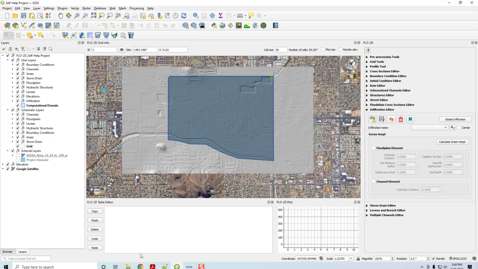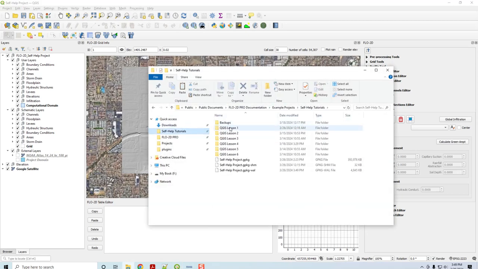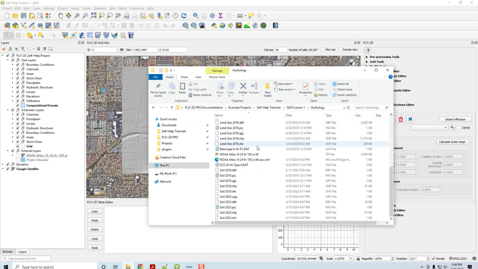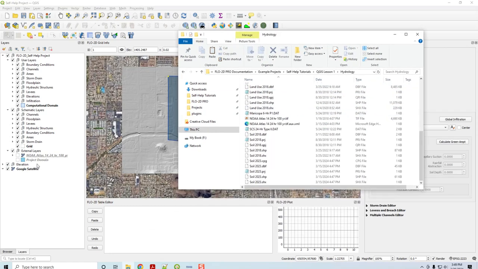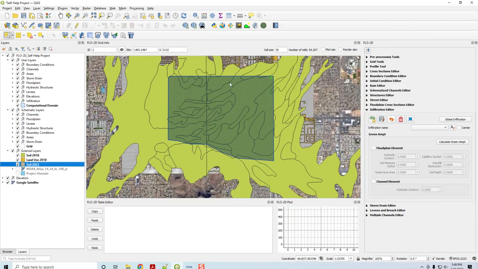So let's go open the Self-Help Tutorials, Lesson 1, Hydrology, and we have a handful of shapefiles down here. I'll go to External Layers, and then let's grab these land use and soil shapefiles. I'll drag those onto the map, and then we can minimize this and start to look at these shapefiles.